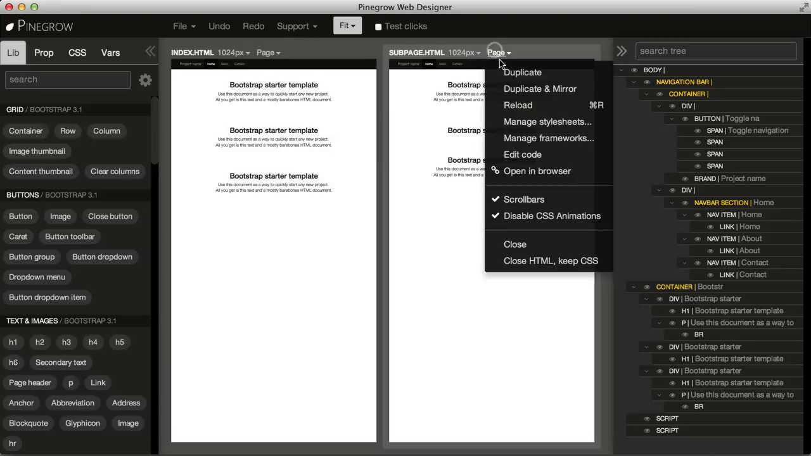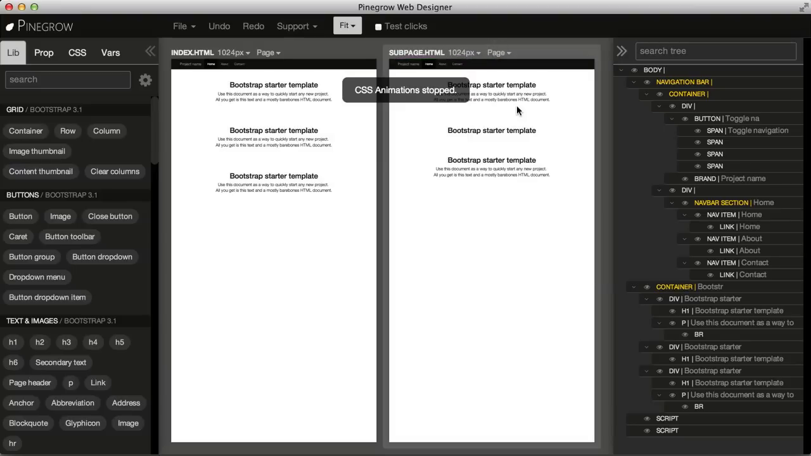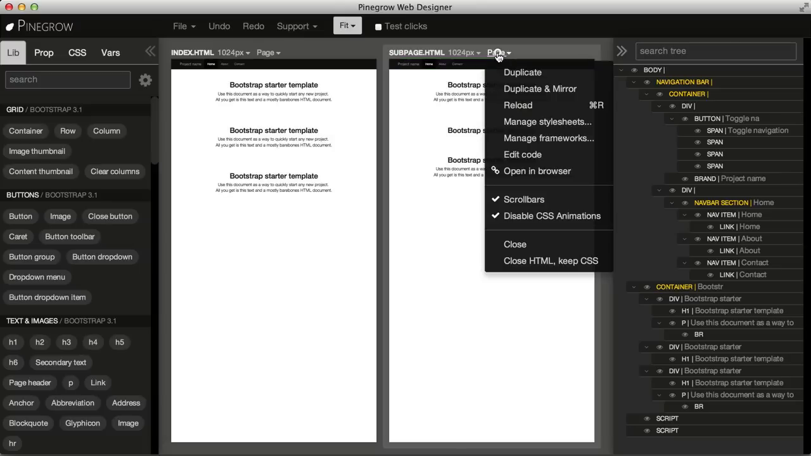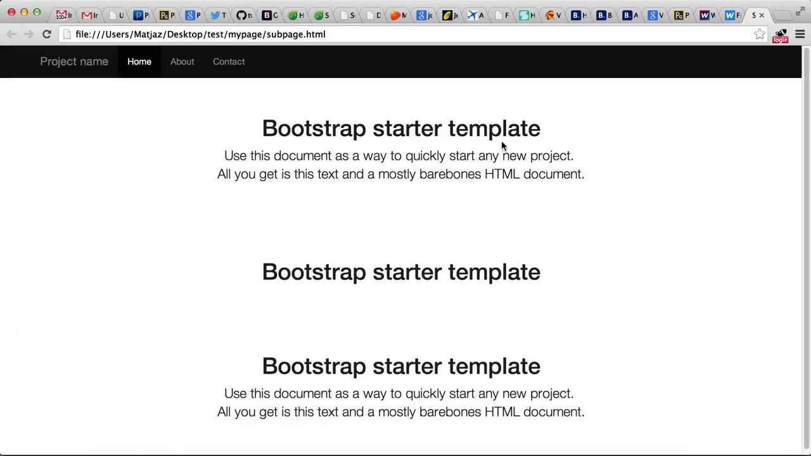And we can also reload the page. This is useful when we make changes related to JavaScript. So when we reload, save and reload the page, new code will get executed. Or if we edit the HTML in an external editor. And we can also choose open in browser to see the page as it looks in the normal browser.